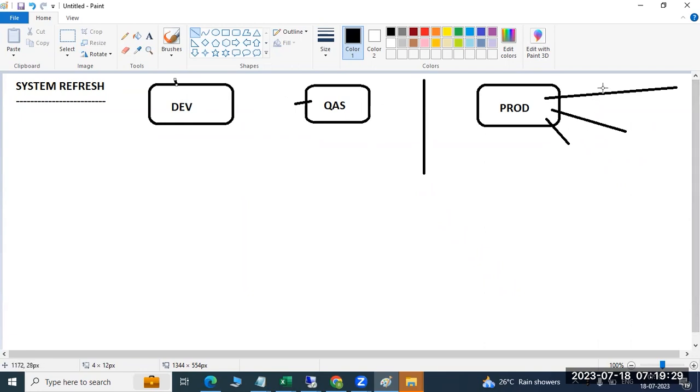But here in the production we have more data compared to the non-production systems. Why? Because all the end users will connect to the production system. They will do the transactions, right? So here we have the additional data, which is called the transaction data.